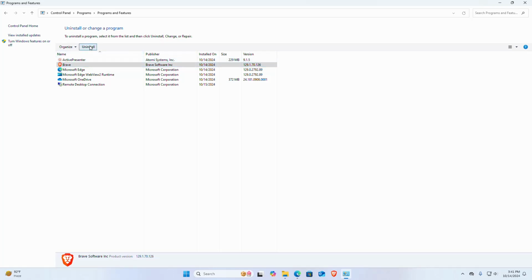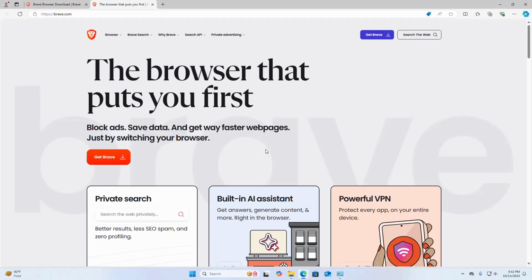If you are asked a question from user account control, do you want to allow this app to make changes to your device? Select yes. Now check this box and click on uninstall button. That's it. Brave browser uninstalled successfully from Windows operating system.